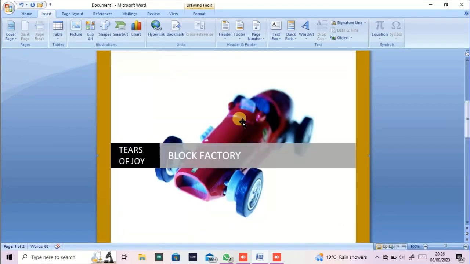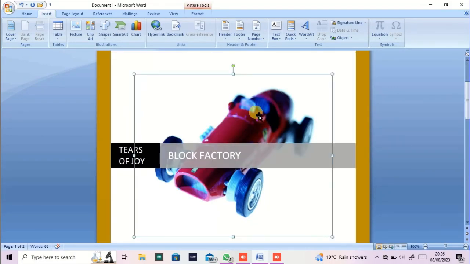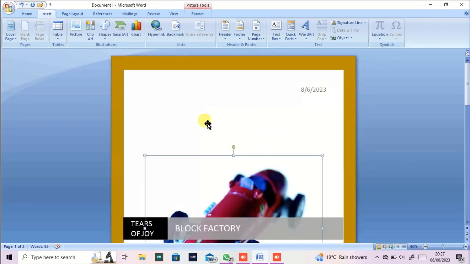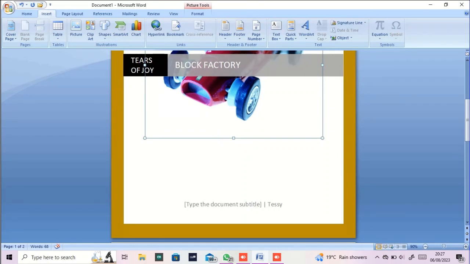Now this image here, you can decide to change it because it's a block factory. You may not need a car or something like that. That does not match what you are doing. So what we can simply do is change this image. So that is what we are going to do next.